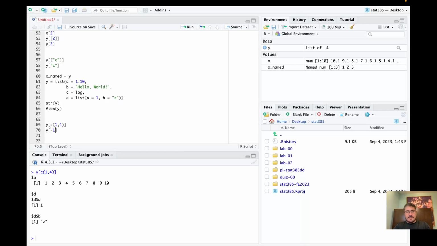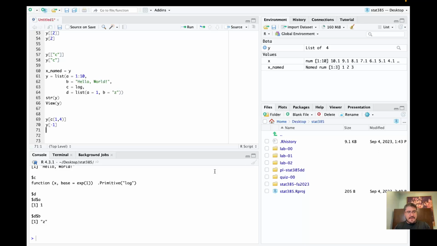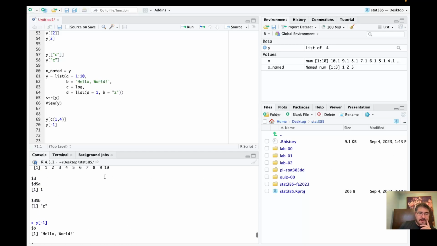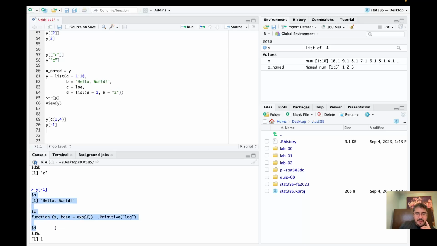So I can also display everything except for the first object in the list, just like before. And you'll notice that when we're using the single bracket notation again, the structure is being preserved. We have the list structure appearing in the print output.